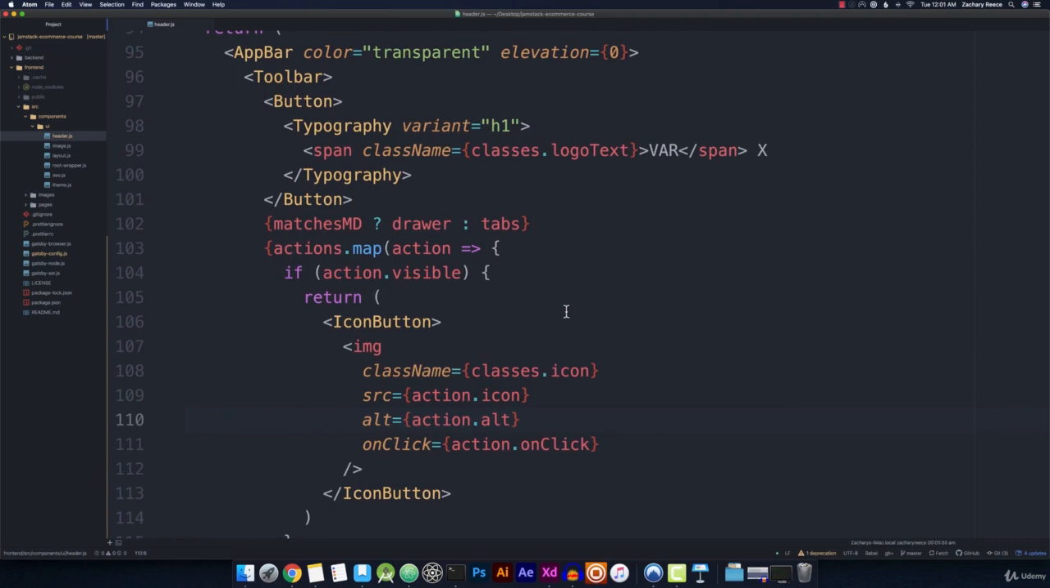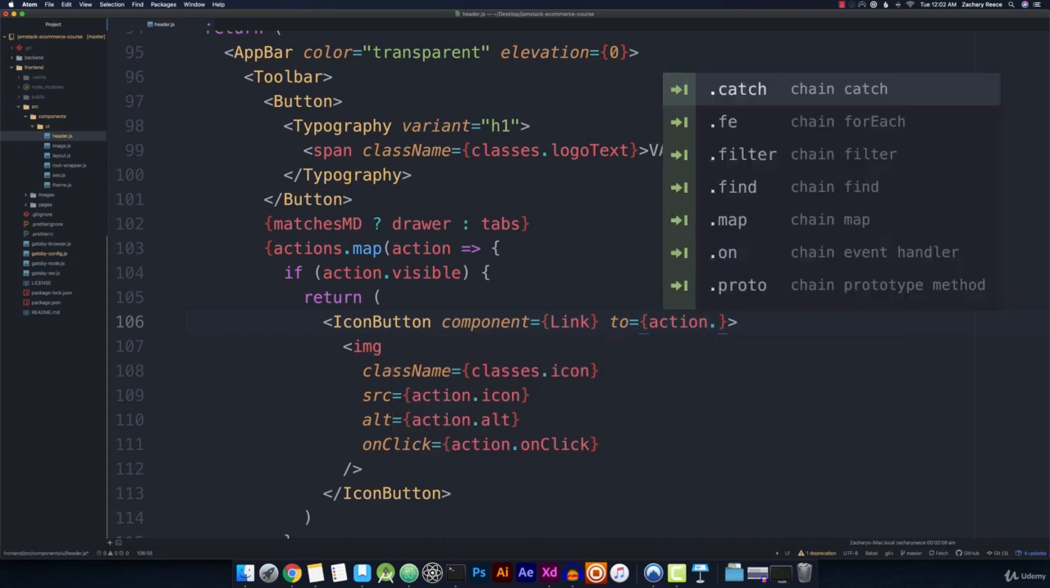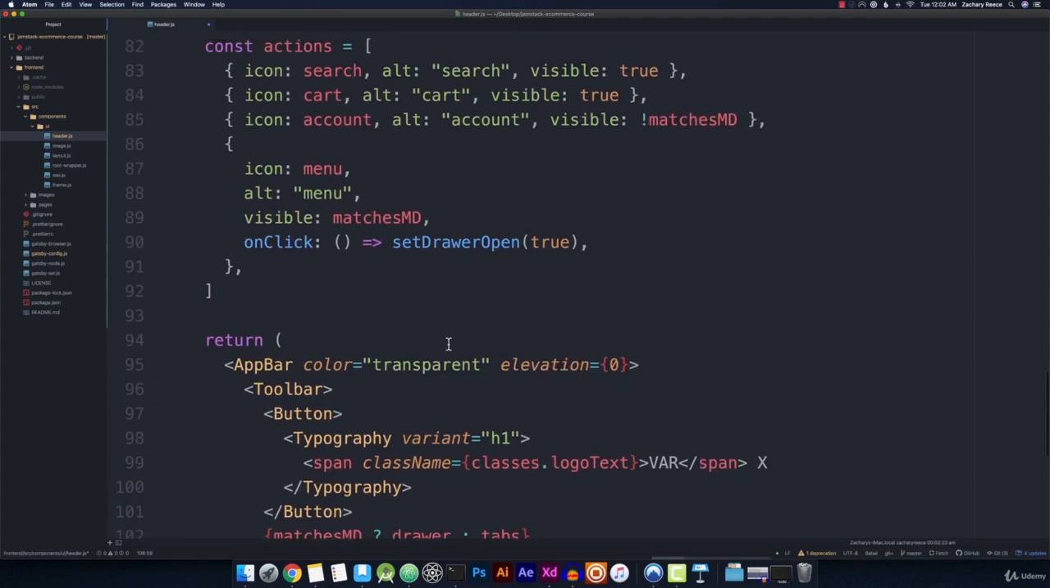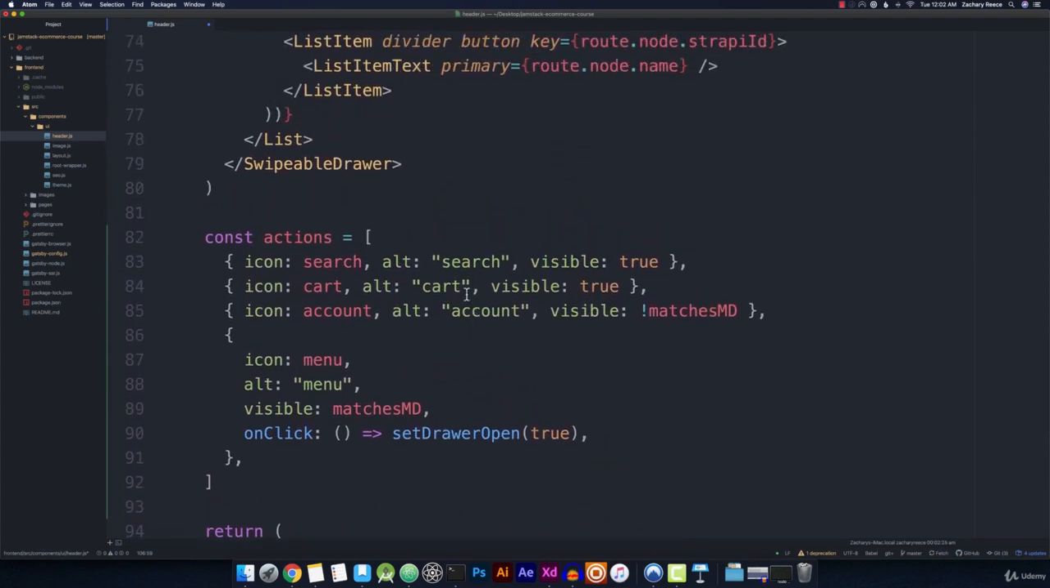Now let's go ahead and use the component prop and the link component to make sure our icon buttons actually navigate us where we'd want them to. All right, so on the icon button, we'll add the component prop equals the link component, and we'll want to navigate this to our actions dot, and we'll add a link property. All right, so now we can come up to our actions, and we will find search.